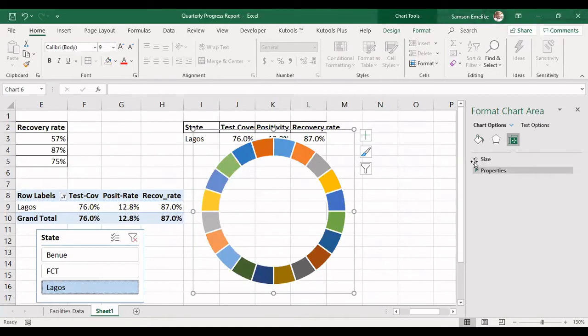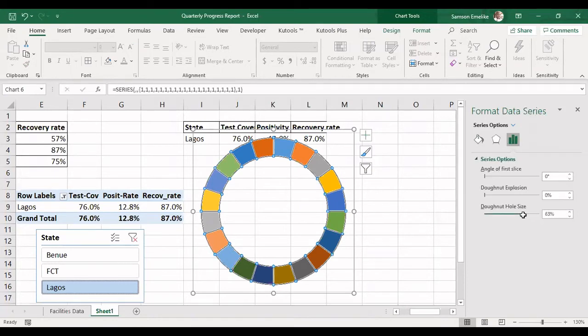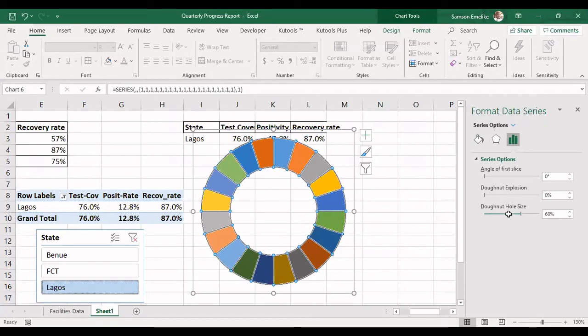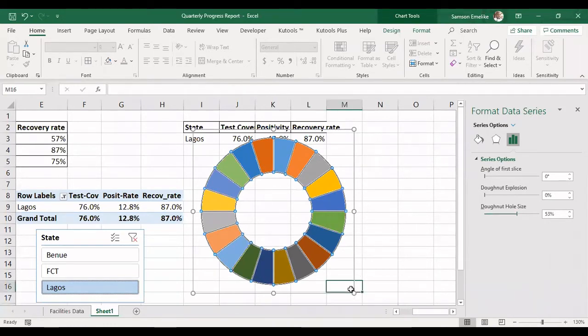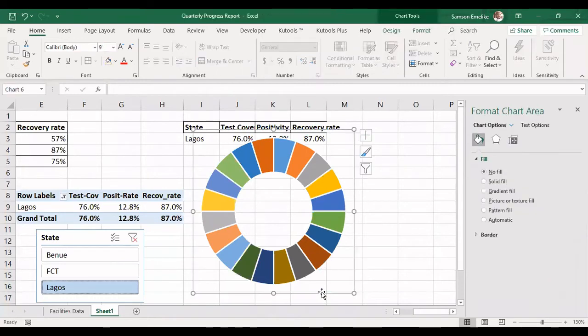The thing I want to do is reduce the size. Let me come over here, this is my data series. My donut size, I need to reduce it to 60. You may leave it like that. You may choose something else or anything that you want, so long as it is beautiful. All I want to do is reduce the size, so I can even bring it further, to 55 or 50.